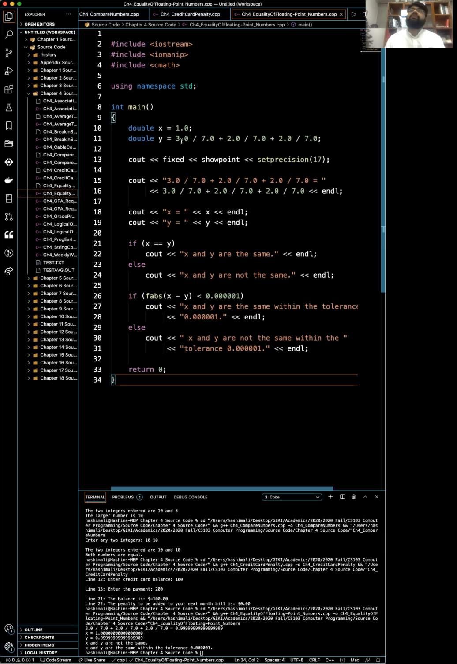And that is happening because when you divide 3 by 7, you're going to get a particular double number, as you can observe at the top. This double number is 0.4285714 something. If you go to this part, this is again a double number, which is 0.2857 something. And if you go to this one, it's again 0.2857 something. If you add all of these, it comes out to be 0.9999 something. Because of that, both are not equal.